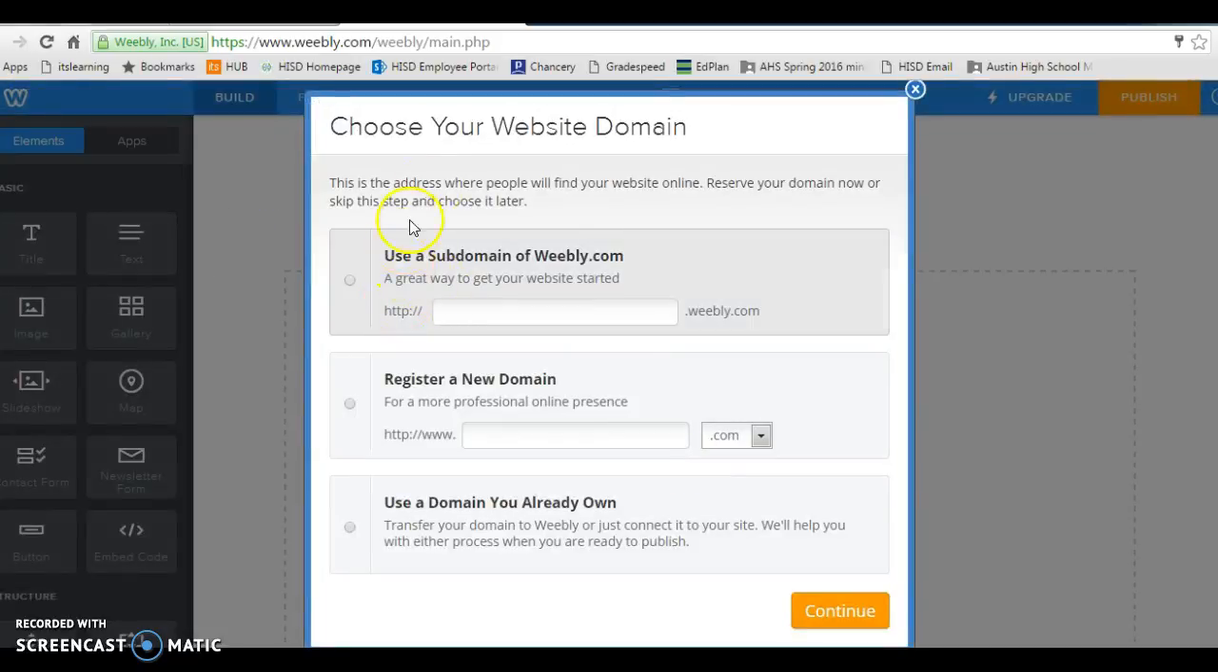Now, you have your three options here to create your website domain. This is how people are going to get to your website, just like Google.com. You're going to create it for yourself. We're going to use the subdomain of Weebly.com. It's easier for us. It's easier for you. So you're going to type in your name. I already have a couple websites under my name, so I'm going to put a number at the end that's available. So when you type in your name, and if it's unavailable, like mine, taken, just put in a number at the end, and now it's available.